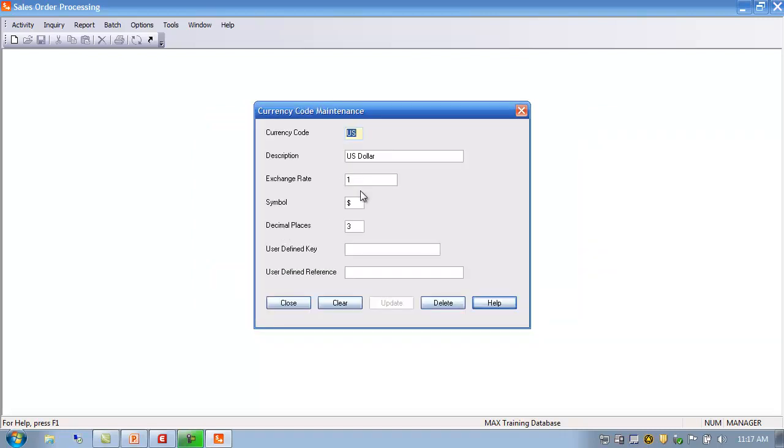Now, you can see that the currency code for domestic has an exchange rate of 1, and we gave it the dollar symbol here, and we specified a number of decimal places. Okay, so to add one, just enter in the information: your currency code here, your description, your exchange rate, a symbol for the currency, and the number of decimal places. If need be, you can use a user-defined key and reference field to put in additional information.